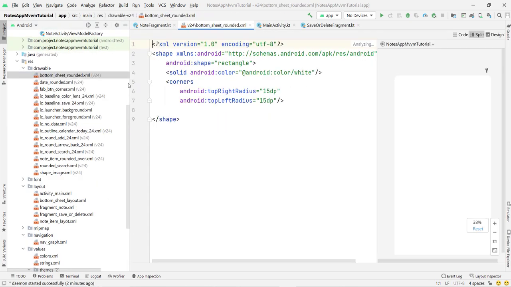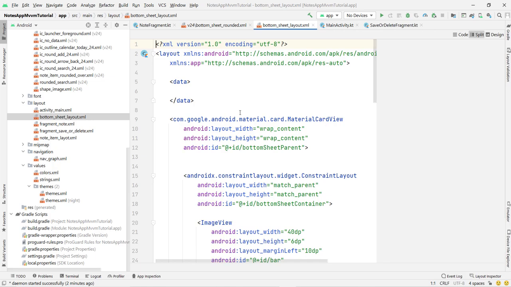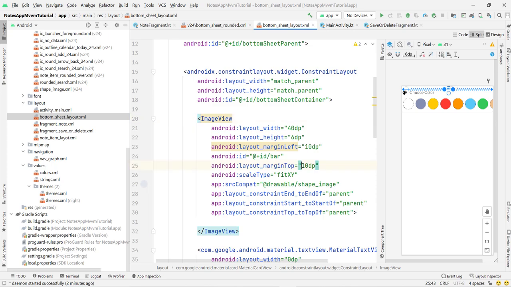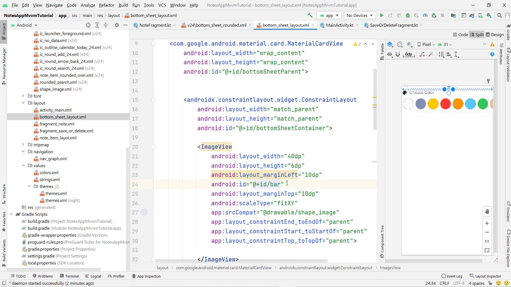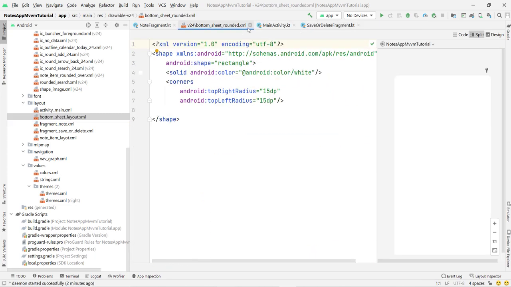Open your bottom sheet rounded. Open your bottom sheet layout. So where is our bottom sheet layout? Wait a minute. So this is our bottom sheet layout. Now inside the bottom sheet layout, this is the top bar. Previously it did not contain any margin top, so I simply added a margin top of 10 dp here. Inside this constraint layout, this is the image view, and please add this margin top if you want to make it a good design. Otherwise it will show on top, which is not so good looking. That's why I simply added a margin top here. Now after this, close this bottom sheet layout and also close this.